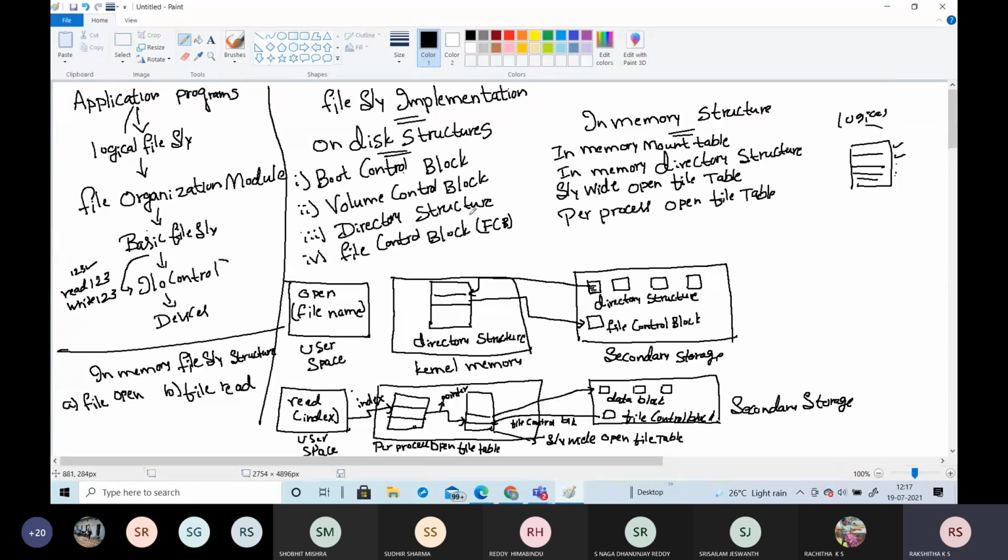Coming to the directory structure, it is mainly useful in order to organize the files. We know the definition of a directory: the list of files is present in the directory structure. All the files can be organized in the directory structure, so it is very easy for the user to access the information.